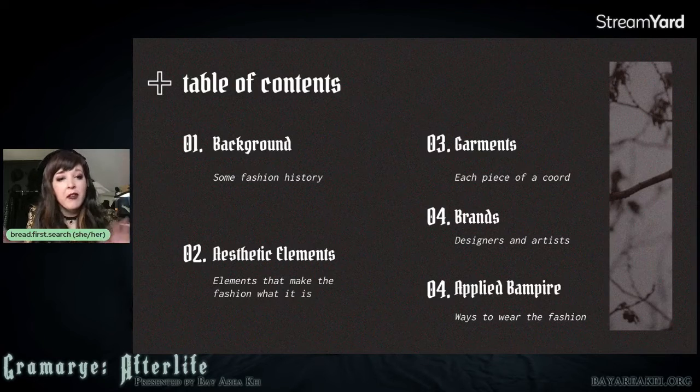Okay, so here's just a little bit of a table of contents, what we're going to be doing today. So we're going to talk about some history of the style and kind of how it originated. Next, we're going to talk about what the aesthetic elements are. So kind of like these components that make the style what it is, and how to capture those. And then going on to section number 3, now that we've kind of captured what those elements are, we're going to talk about what these garments are to actually put together a coordinate.